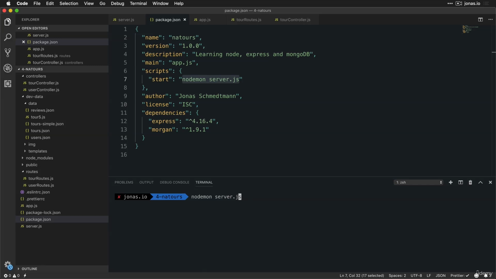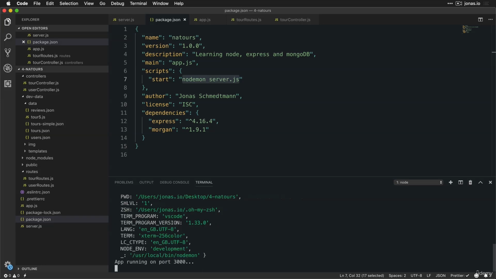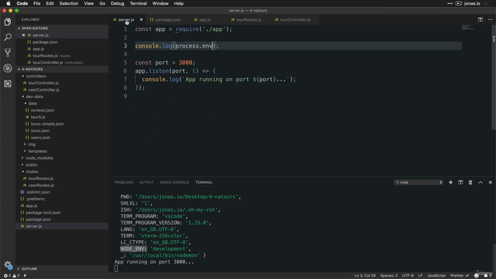But if we want to set an environment variable for this process, we need to prepend that variable to this command. So we say NODE_ENV, which is that special variable that I just talked about, equals development. And if I start this process now, let's take a look. And so right now we have here NODE_ENV set to development. This is the result of doing this console.log of process.env, right? And so that variable that we have here actually comes from that command.